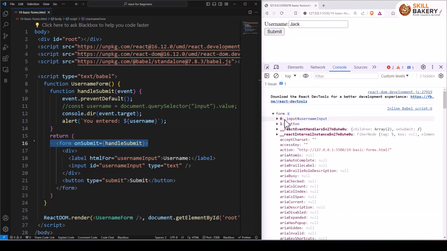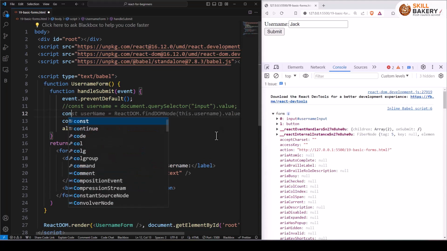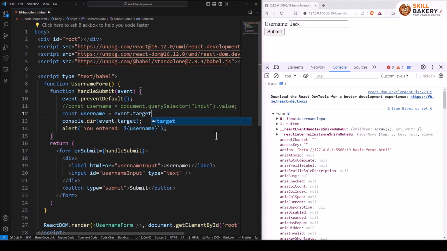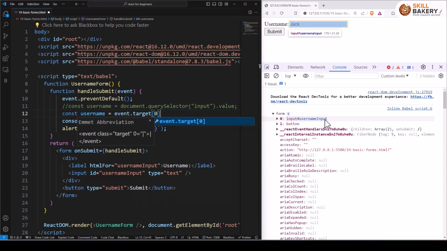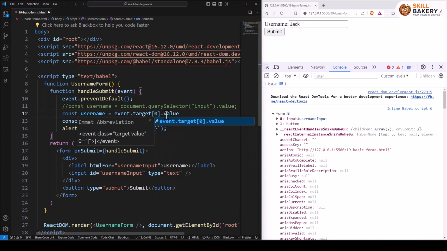And over here on top, you can see 0 and 1. Now 0 is basically pointing to the text box and 1 is pointing to the input. So the other way of accessing this, considering that this form is going to just contain these two elements, we can say const username is equal to event.target, and then we specify the index value. So here we know that at 0 index position we have the username input, so we can just go ahead and say value over here.